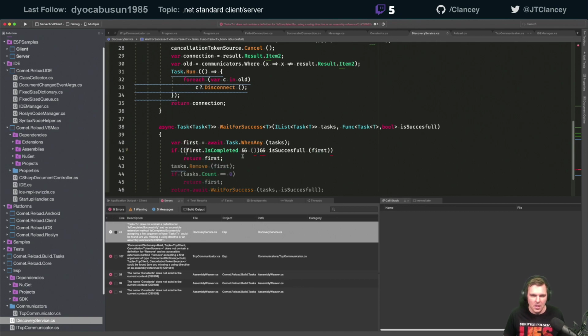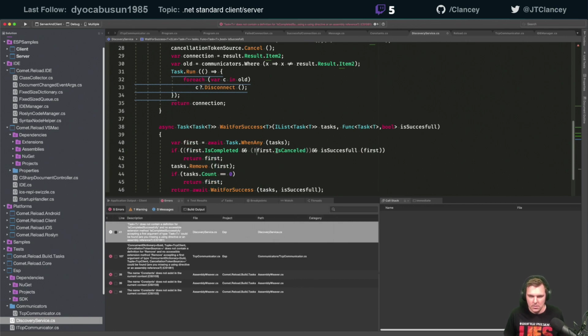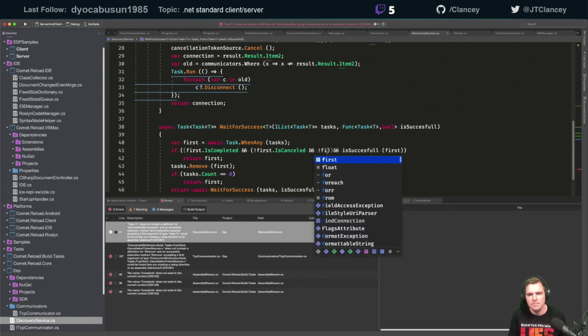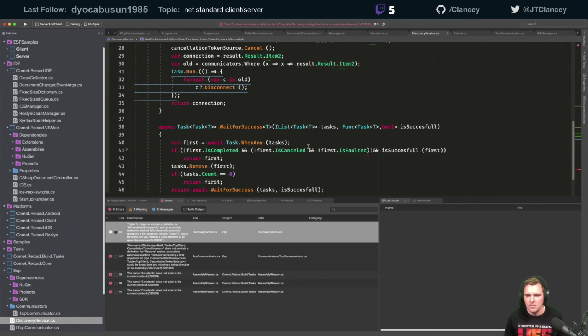Let's do this the long way. Dot is canceled. And, oh, I think these are all ands, aren't they? Okay, I guess I don't need all these then. All right, so at the new .NET Standard 2.1, there's is completed successfully. So you don't have to do that. Actually, just too many there. All right, much better.